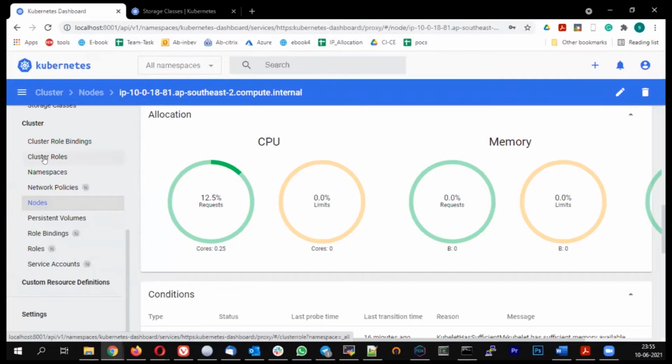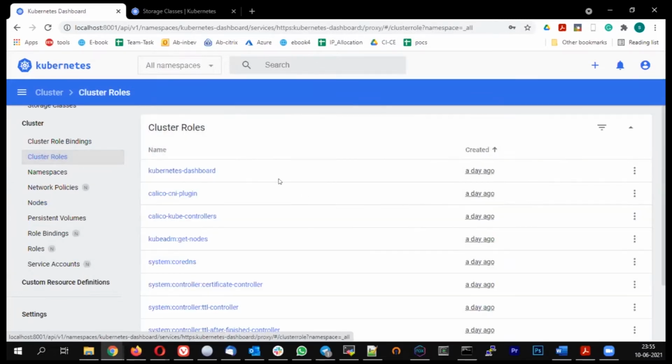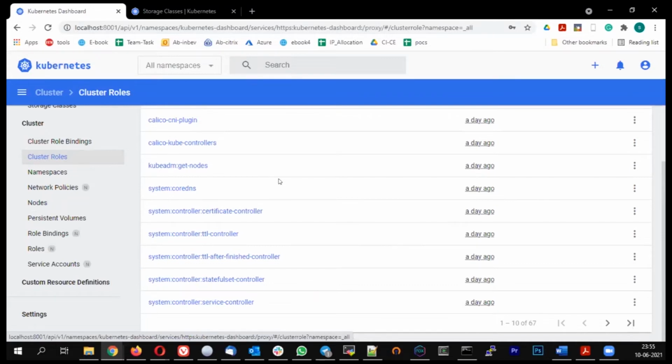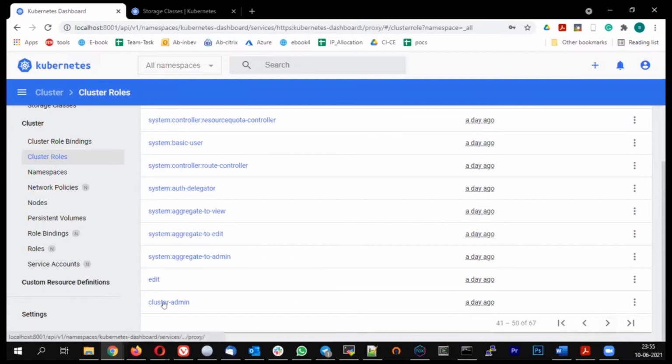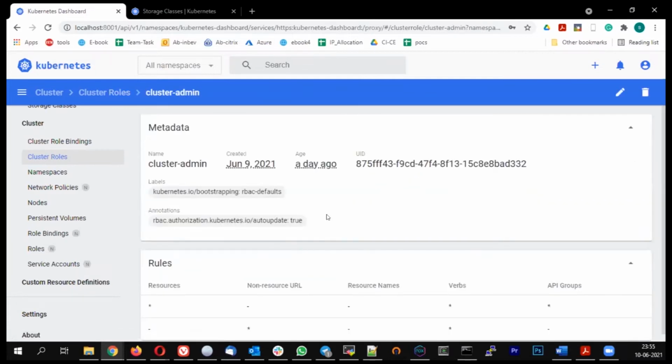Let me talk about the cluster role first. Yesterday we used, there are almost 67 roles available by default when you install the cluster. There we have used a role called cluster admin. Let me see, where is the role? Yeah, so cluster admin is the role. This is the role which we have used.